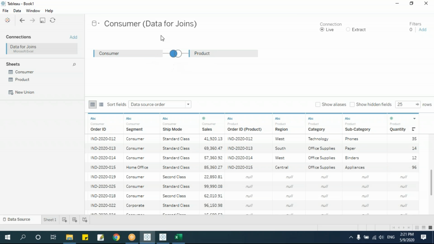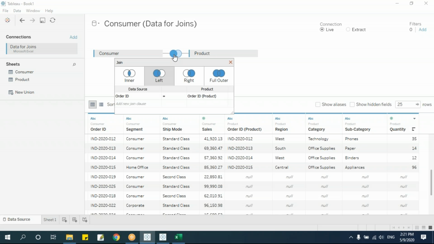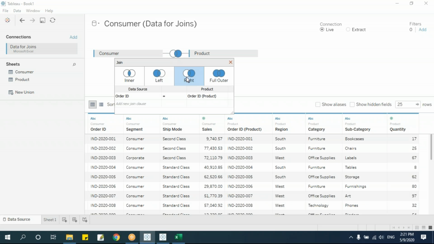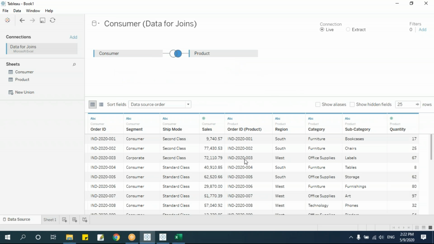Fine. Now I want all the records from product table, but only common records from consumer table. Then click on this. Make it right table. Still I have these 25 records. Now let's see what will happen. See, now all the records from this product table. If you can see here, the blue color has been colored to the entire circle, and here only common records from this circle is shaded.